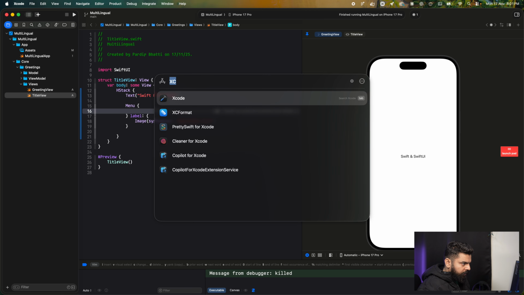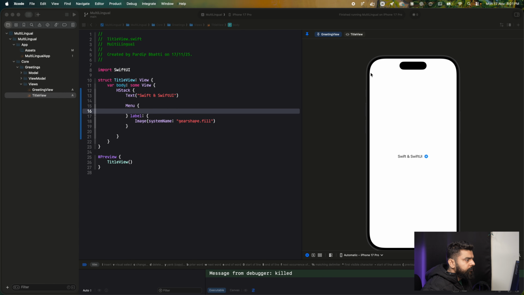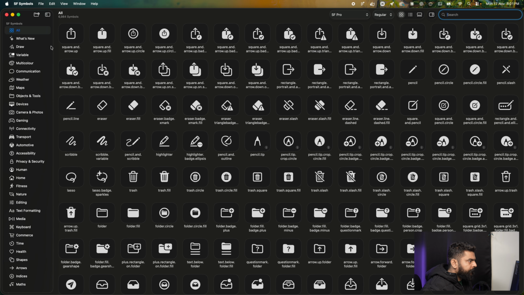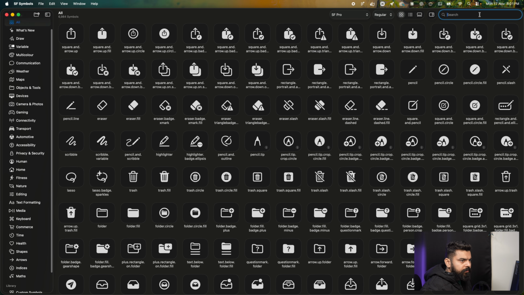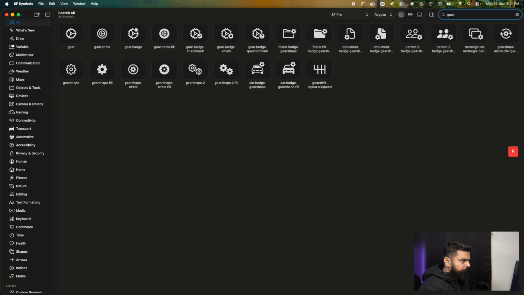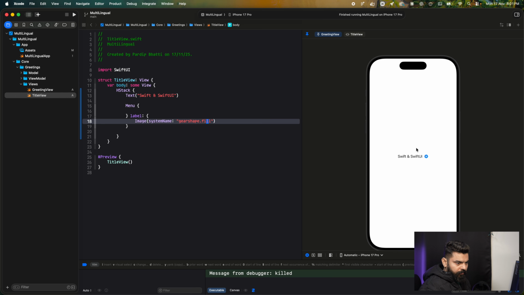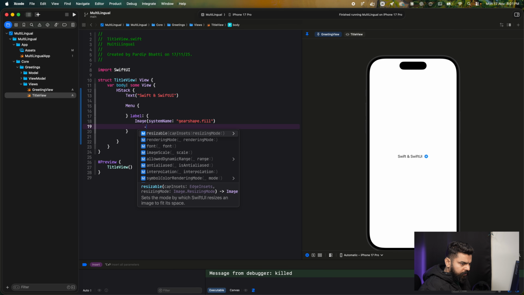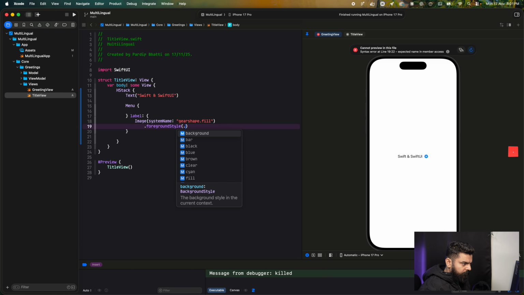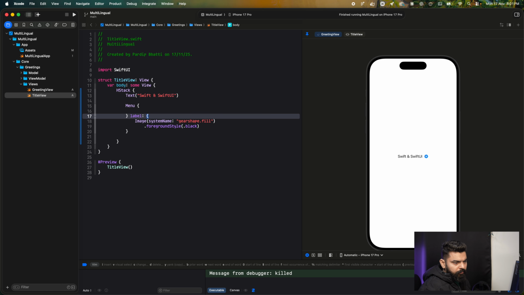So how do I know this? If we open SF Symbols here, we have thousands of symbols available from Apple itself. We can search any, like I want to search gear. You can see there are a lot of symbols here related to gear, and this is gearshape.fill. This is what we are using here. Okay, so see, the icon is coming here. I want to change the foreground color, which will be black for now. I don't want to use this blue.